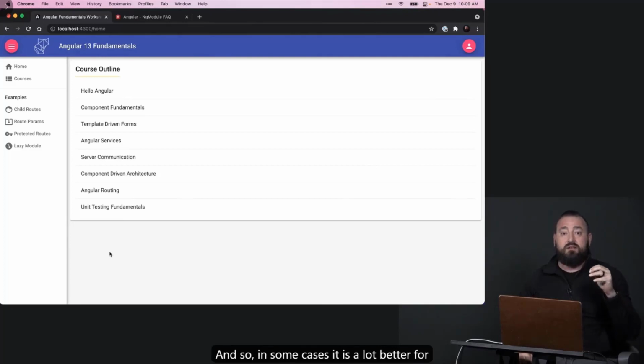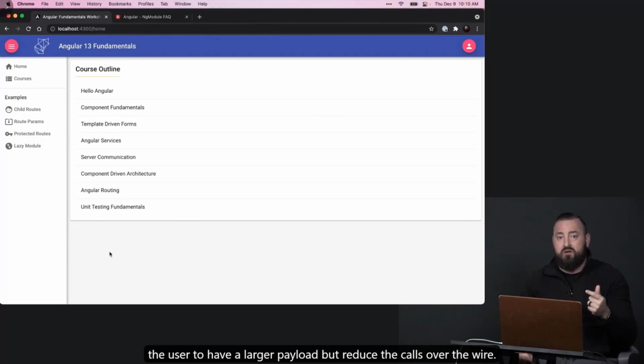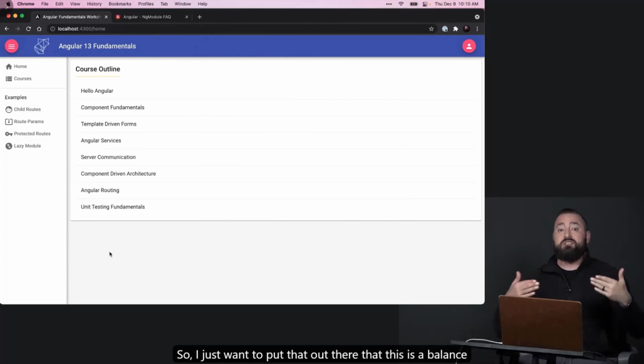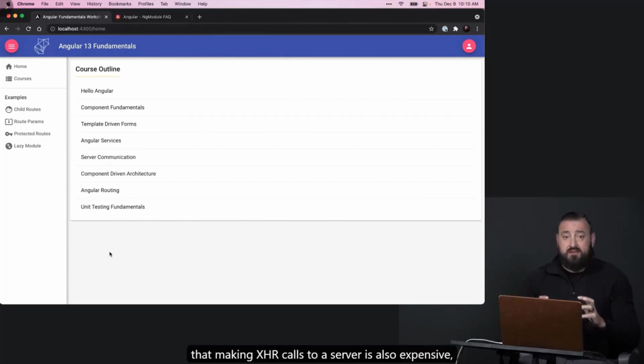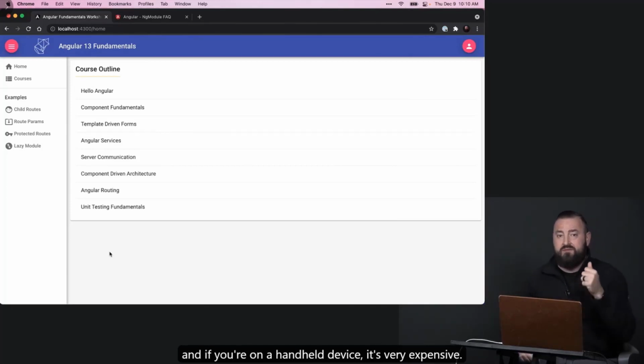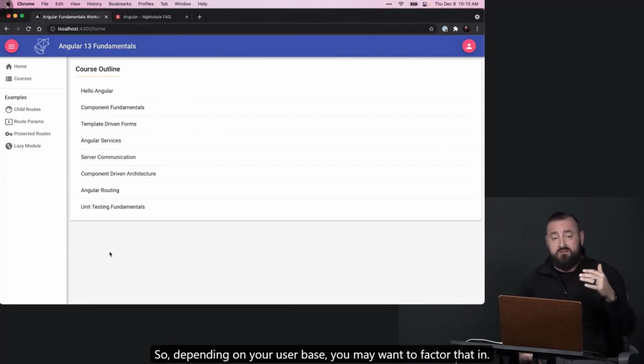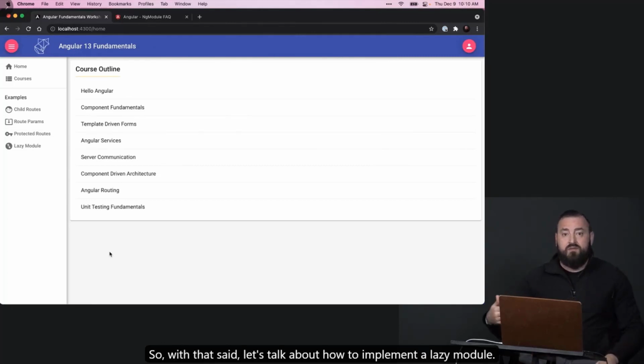And so in some cases, it is a lot better for the user to have a larger payload, but reduce the calls over the wire. So I just want to put that out there, that it is a balance, that making XHR calls to a server is also expensive. And if you're on a handheld device, it's very expensive. So depending on your user base, you may want to factor that in. So with that said, let's talk about how to implement a lazy module.